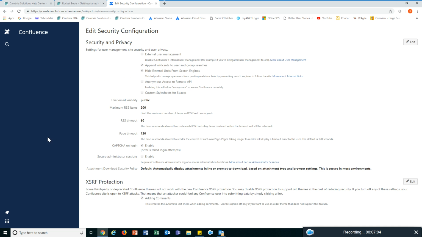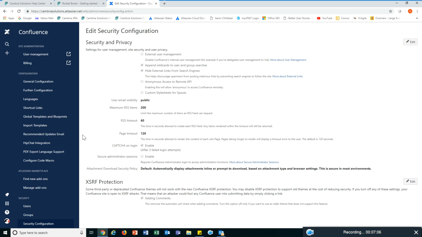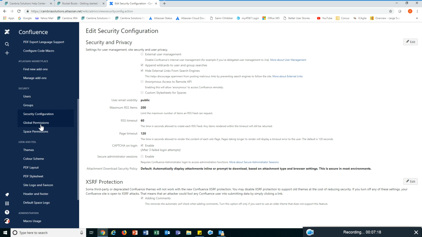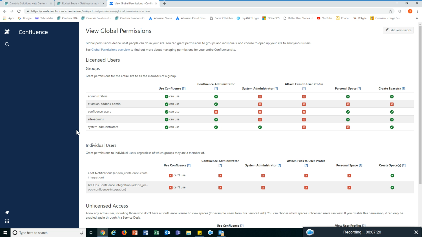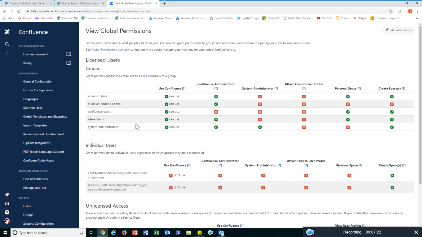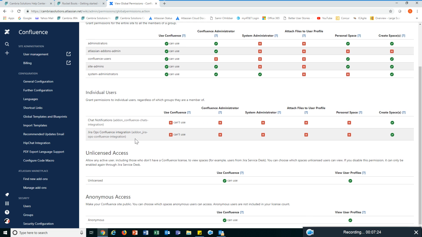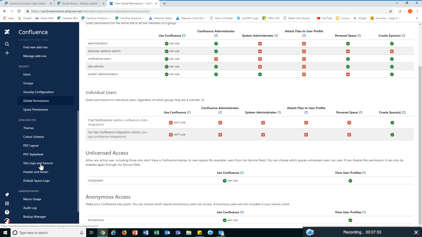Security configurations. We can lock down certain things to make sure that they are only available to certain people at certain times that have certain roles, whatever the case may be. Global permissions. These are permissions that are going to apply on a global scale, all part of the user management, and then we've got space permissions.